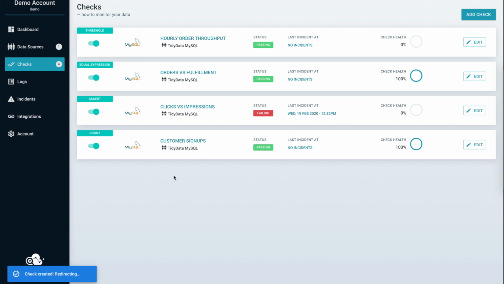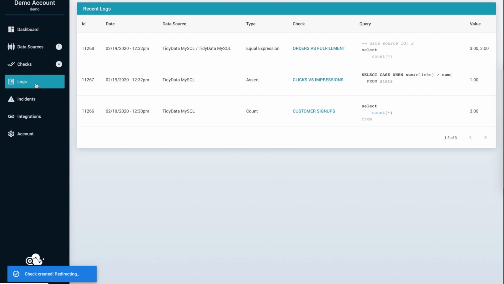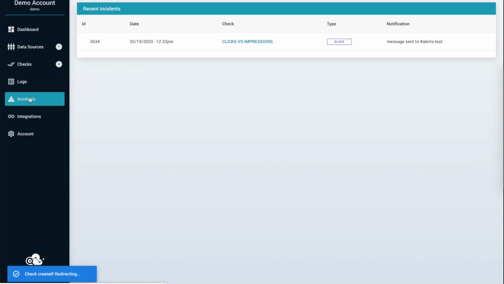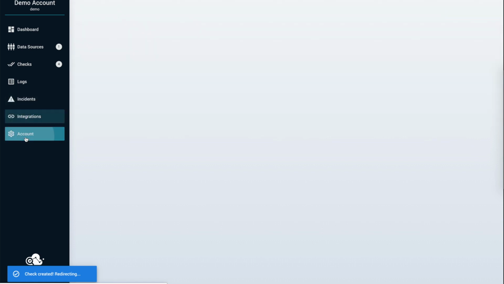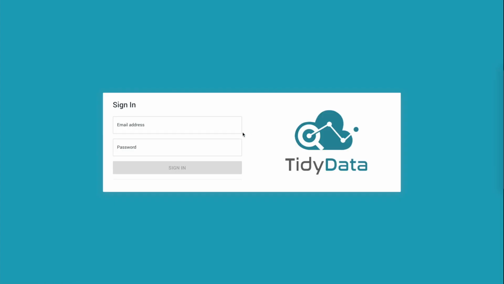The log section shows you the data our system collected. It also shows you what query the system executed to collect the data. Finally, the incidents list shows you all the incidents that were created from failed checks. And that's Tidy Data in 5 minutes.